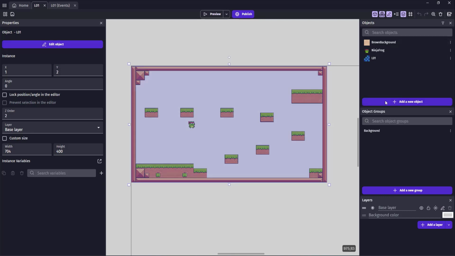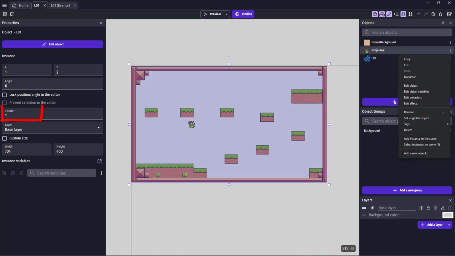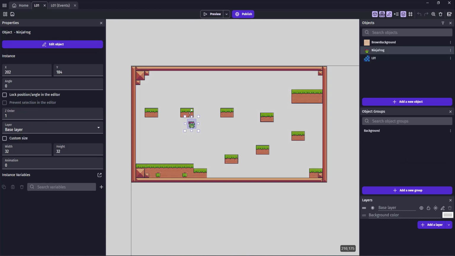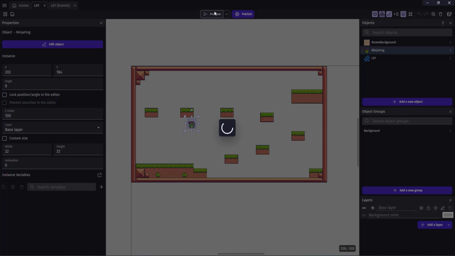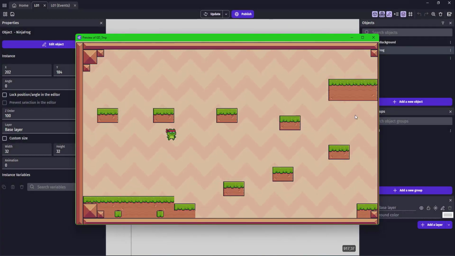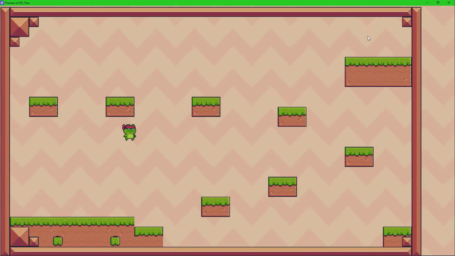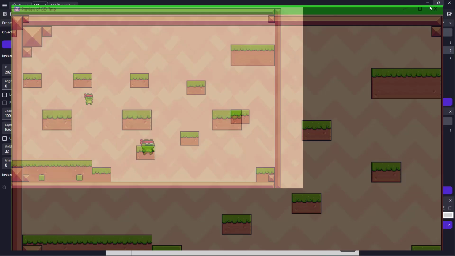But another crucial step here is that we need to add the collision maps. The Z order of my frog is 1, which is why it's behind the tile map. I'm just going to make it 100 so it's always in front. Okay, so now even though I click the tile map, I can still click this. That looks pretty good. When we preview this, it goes just off the left side, but you notice when we expand it, it doesn't look great, so we're going to fix that.